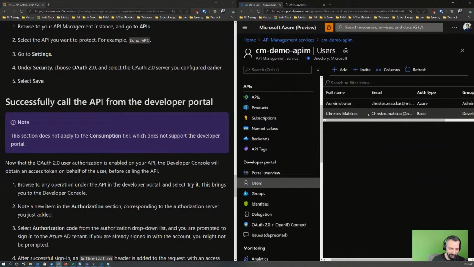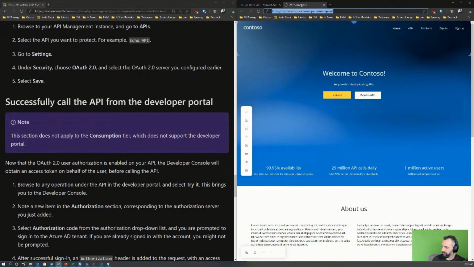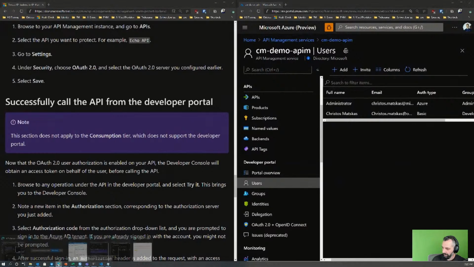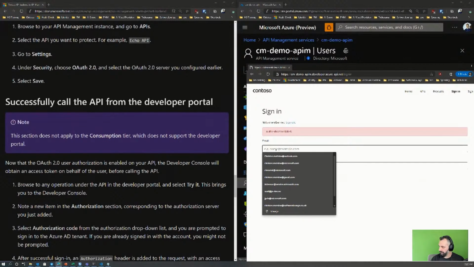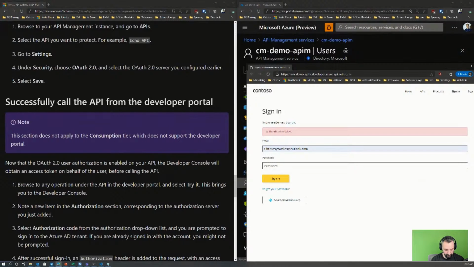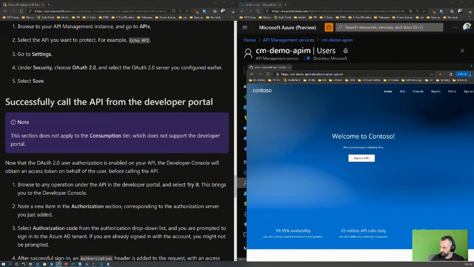And I'm going to use my backup account, which is also an admin, I think, or a developer. So let's go back here. No, not that one. Let's go back to our portal. And I will use this, and then my password. We're in. What are we testing here?